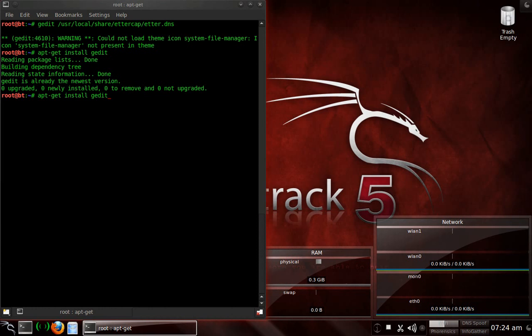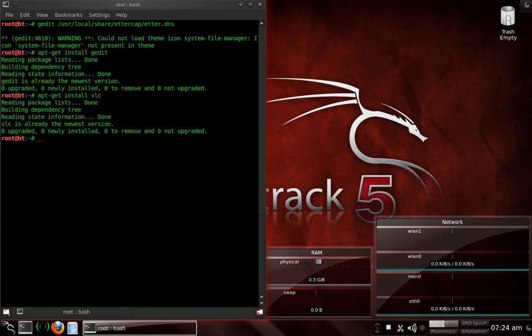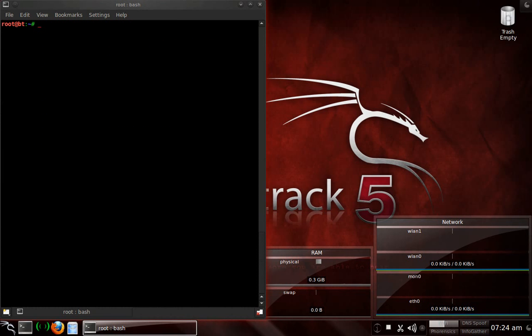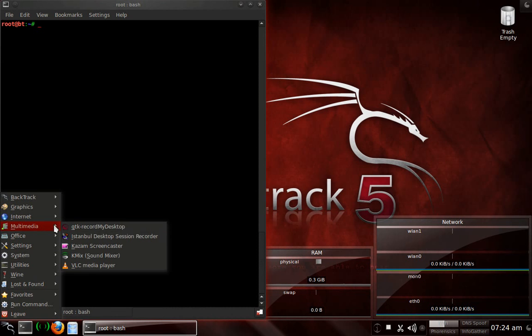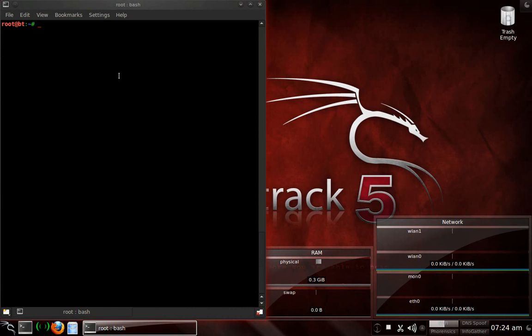Another tool is VLC, and it's very easy to get. Same thing, just type in apt-get install vlc. It's already on the repository list. The problem with VLC is it will not work. If you go into your multimedia menu and click on VLC, it's not going to work. It's because you have to edit one of its files in order to get it to work, and I'll show you how to do that in Backtrack 5.